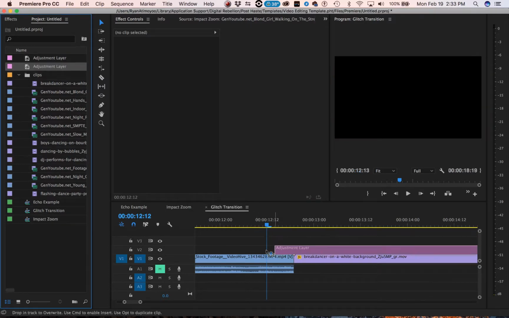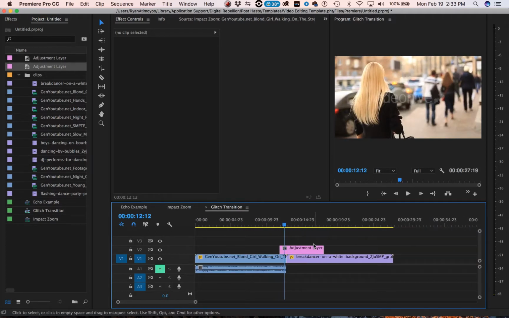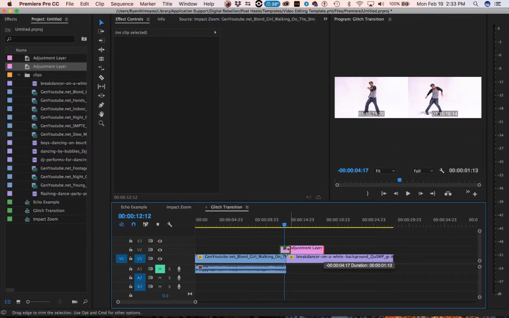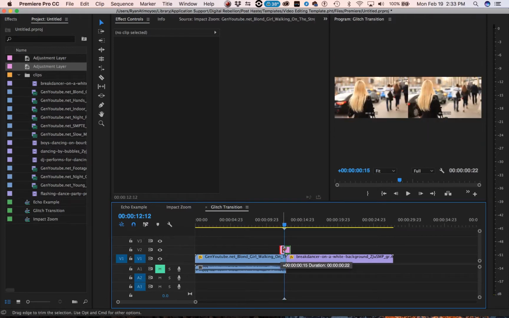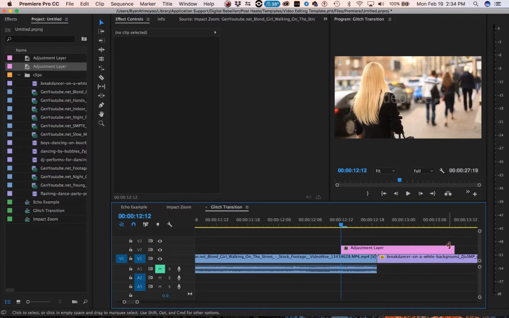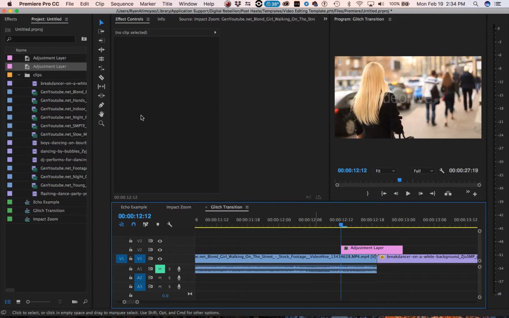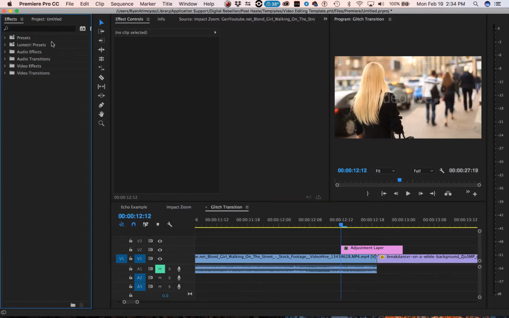Take it, and let's place it over this cut. So I'm going to trim this down, and okay, there we go. Make this a little bit smaller. Okay, now that we've done that, let's go into the effects panel.